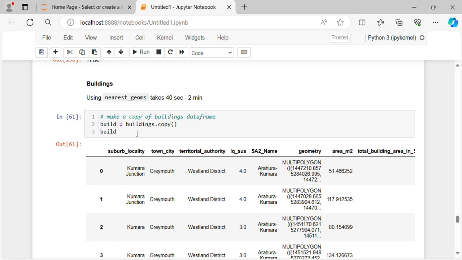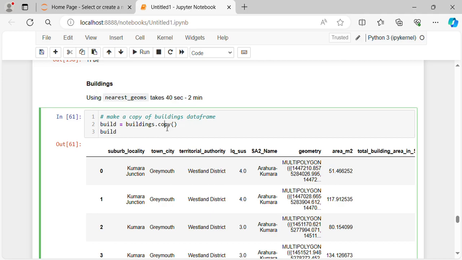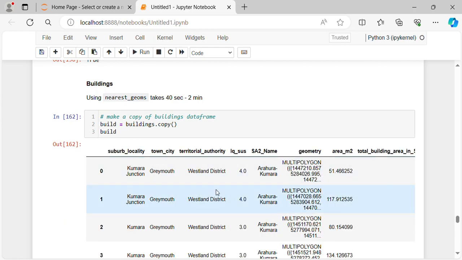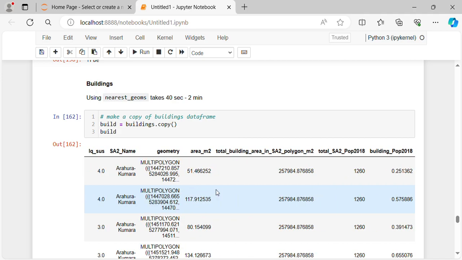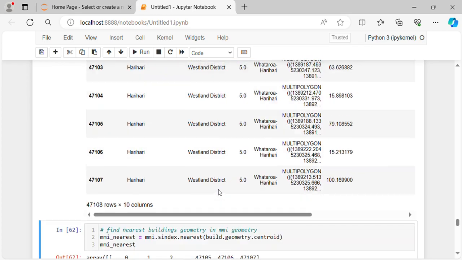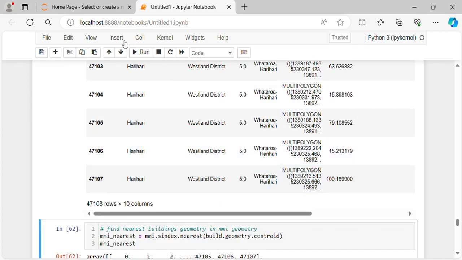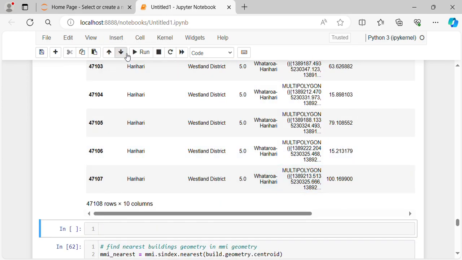So first we make a copy of the building's data frame, and it looks like this. So buildings equal buildings.copy(), and then we print the build data frame, and it looks like this. Then we will insert a cell and we will visualize build.